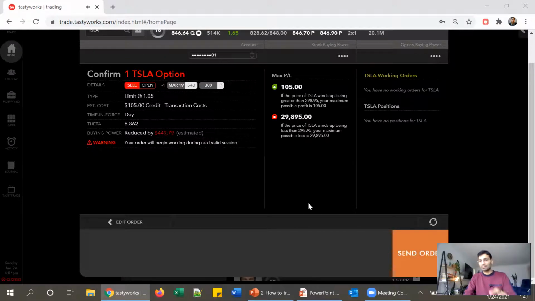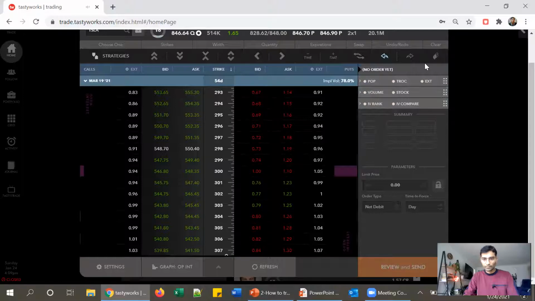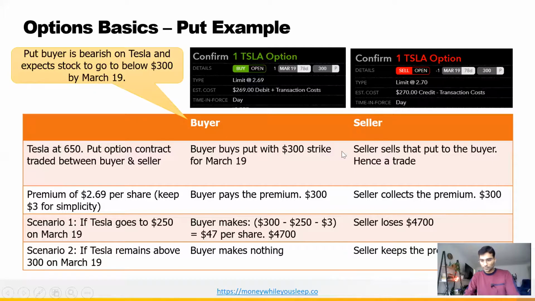So you can easily appreciate how fast it is to place an option order on Tastyworks. Again, I'm not affiliated to them, but I just love Tastyworks to execute my options contract. So this is what we have covered. I showed you all 4 examples of buying a call, selling a call, buying a put, and selling a put on Tastyworks.